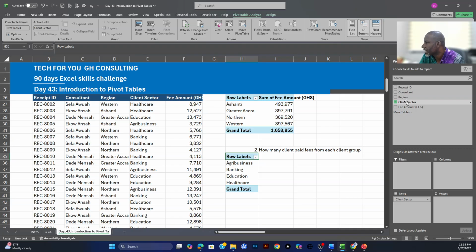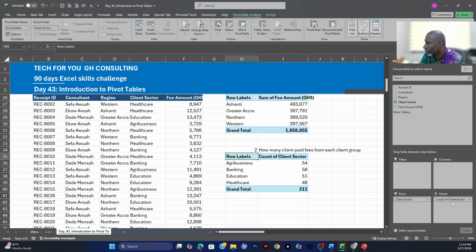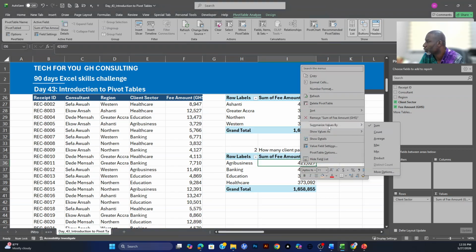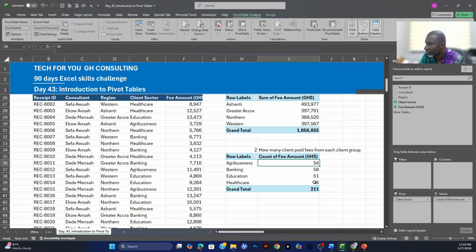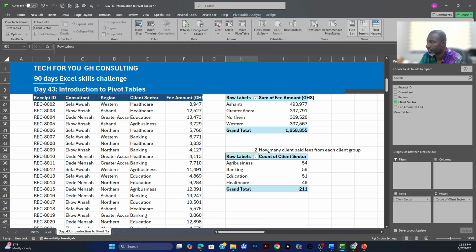We can pick the same client sector and drop it at the value so that it counts the number of times for us. And you see it has counted it for us. We could have also used the fee amount and put it at the value here, and then right click on it and choose Summarize Values As Count. But we'll come back to look at how the calculations are done in Excel. So how many clients per sector, we've been able to use a pivot table to answer it. So this is how we do the pivot table.